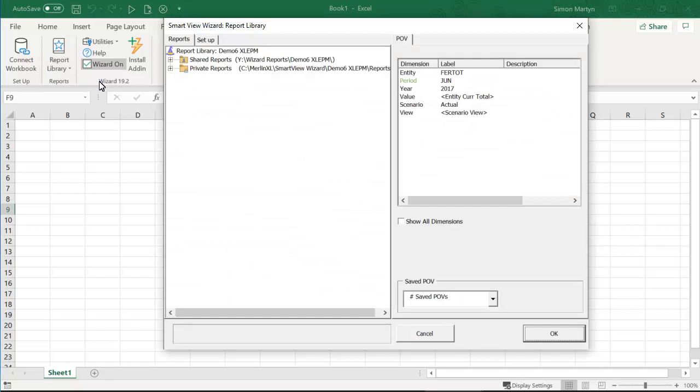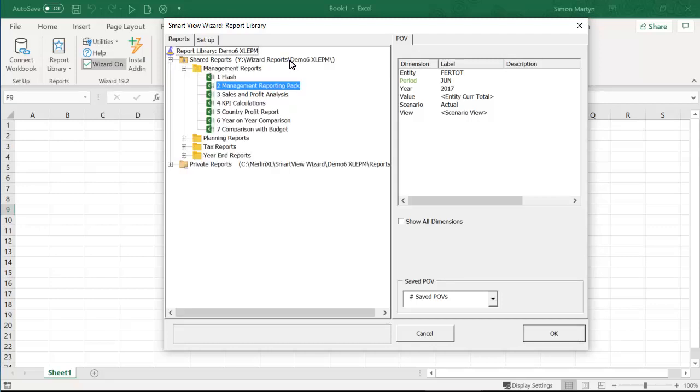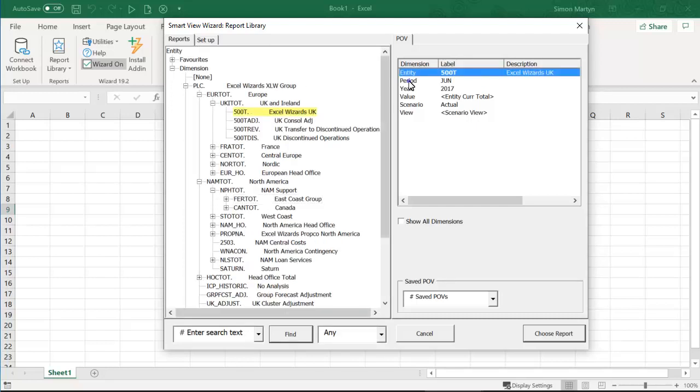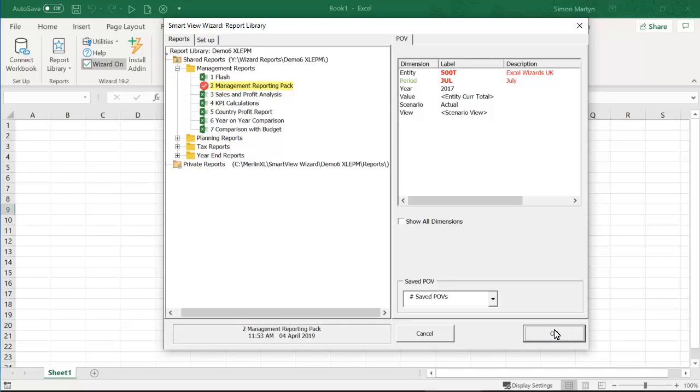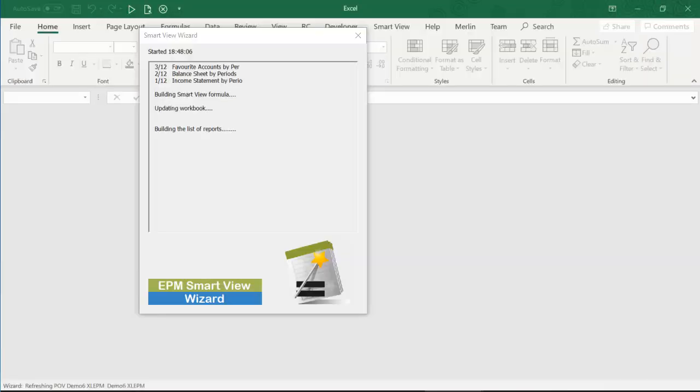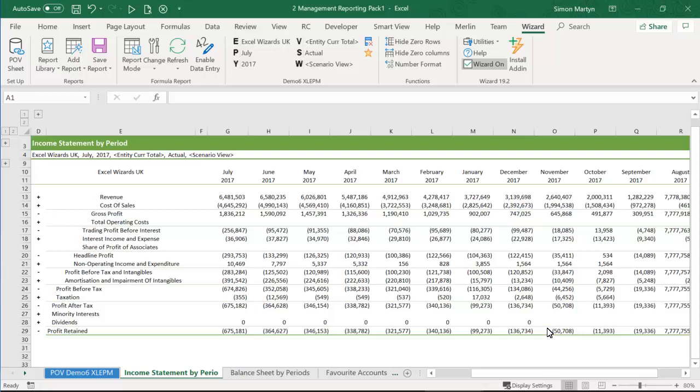The Smart View Wizard's report library allows you to quickly access reports saved in your private or shared folder. And once you've located the report, you can choose the starting point of view, so that when the report is opened, it will already be populated with data for your chosen point of view. So the report library allows users to download from a suite of high-quality reports built by authorized report builders, reducing the need for them to build their own reports and ensuring consistency of reports across your users.